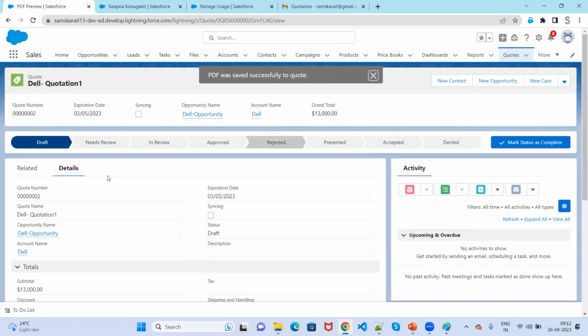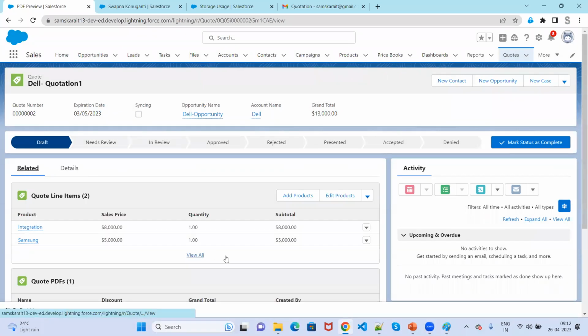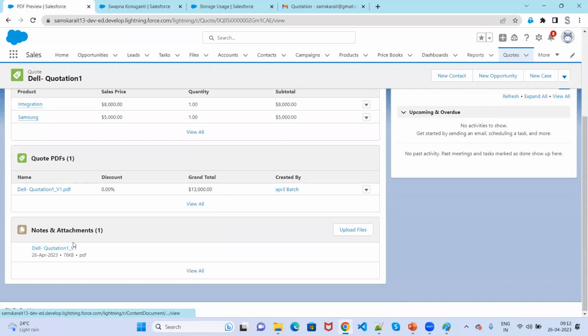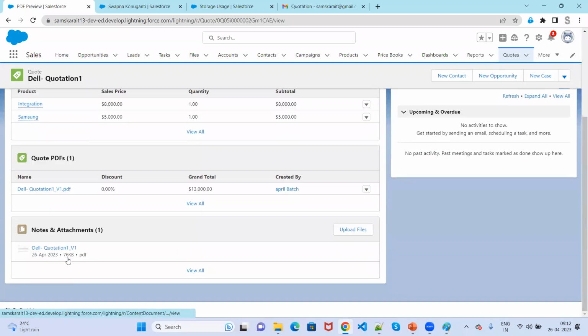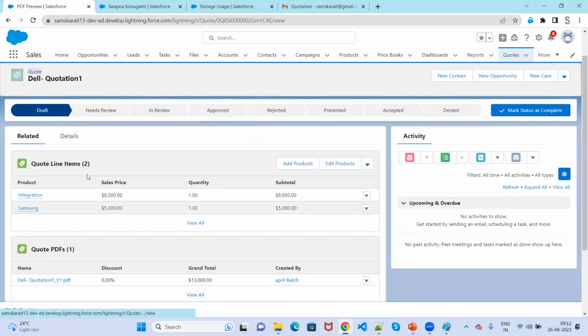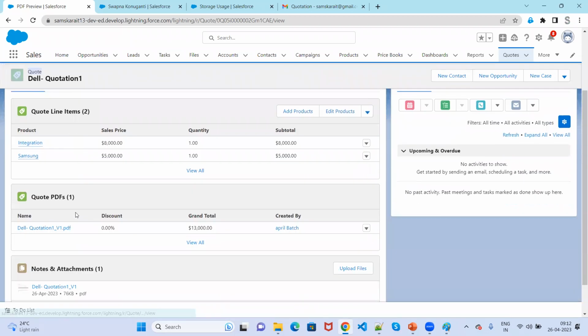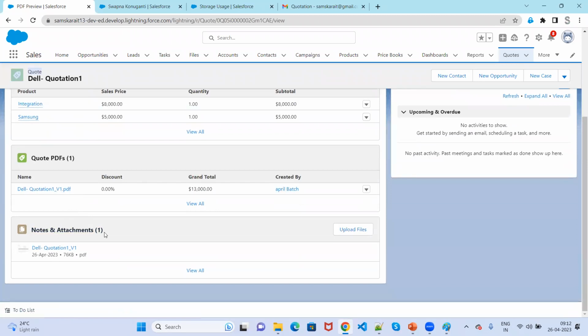Now, whenever you generate a PDF, where can you see that PDF? Those PDFs are attached here. If you go to the quote's related list, you will see that all the PDFs are attached here. Whether you are sending an email or saving it to the quote, all of them are saved inside the quote. In the related list, at the bottom, you will see notes and attachments, and on top of it, you will see quote PDF.